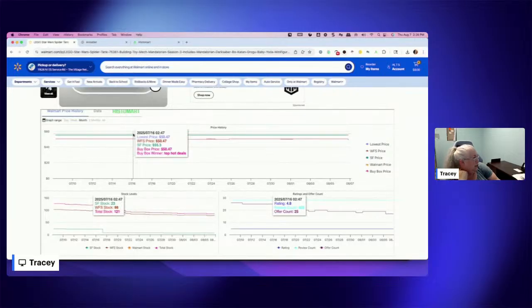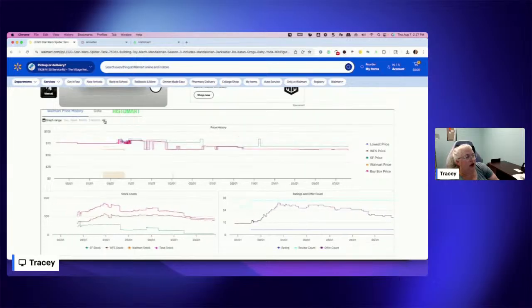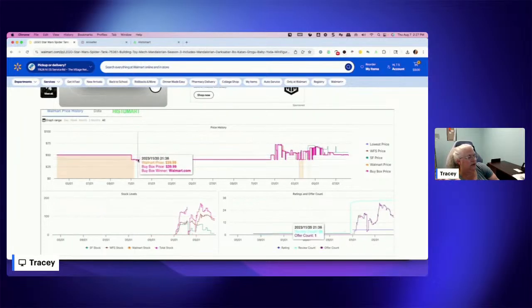I don't know what the purchase price point of this is, so I don't know if it's a profitable item, but in terms of looking at the data here, I like the fact that this pricing is very, very stable. That's within the last month. Let's go all the way out. Oh, this is beautiful. All right, so Walmart was selling this for 50.